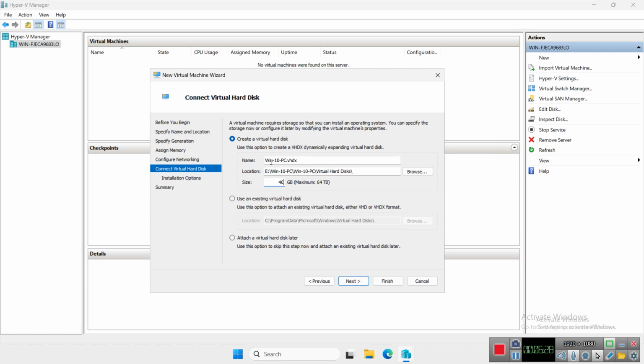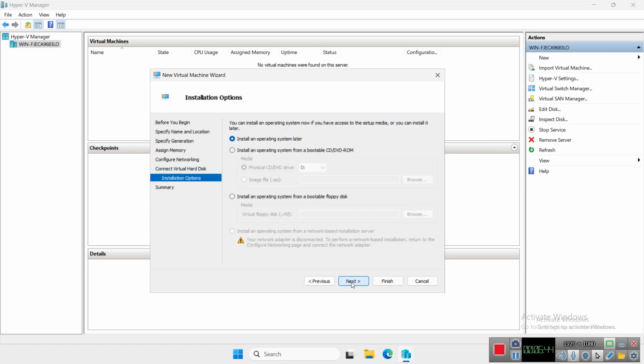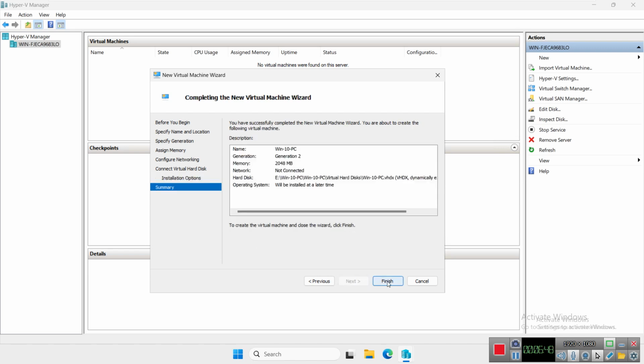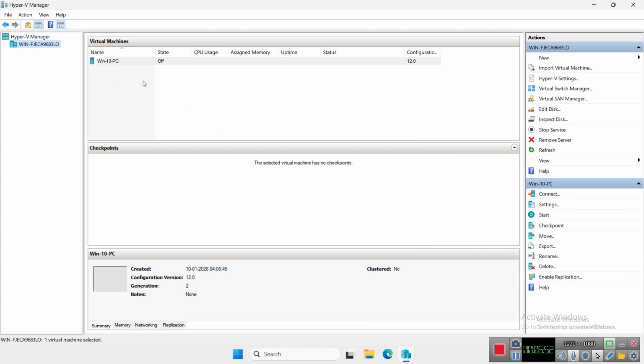Okay. The format of the disk is VHDX. As you can see, it's automatically creating my virtual disk in the format of VHDX. It means I can expand this disk up to 64 TB. Okay. If it is VHD, I can expand up to 2 TB only. Click on next now and install operating system later. Okay, click on next and finish. So I successfully created one virtual machine, as you can see.